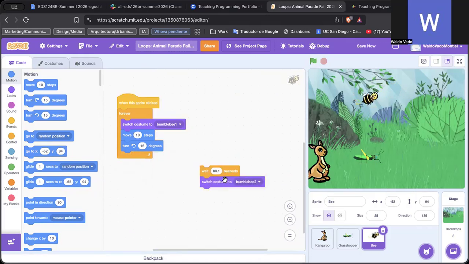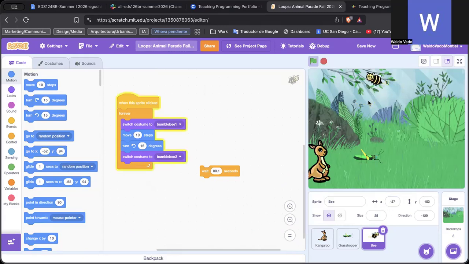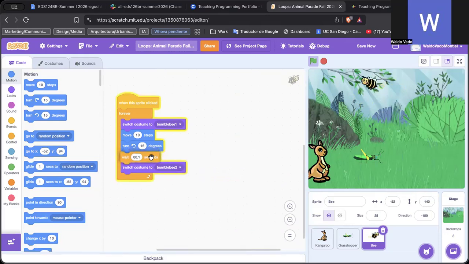If we take away the waiting period, we cannot distinguish, for example, the switch between both costumes. The movement is more fluid, that's right, but we cannot see the swing of the wings. That is because, again, the repeat function executes everything inside it instantly.